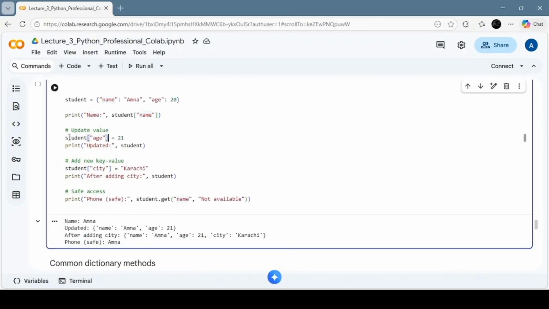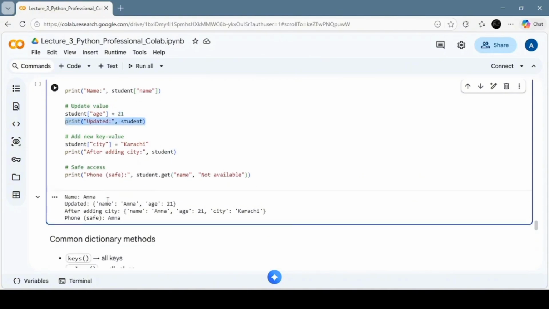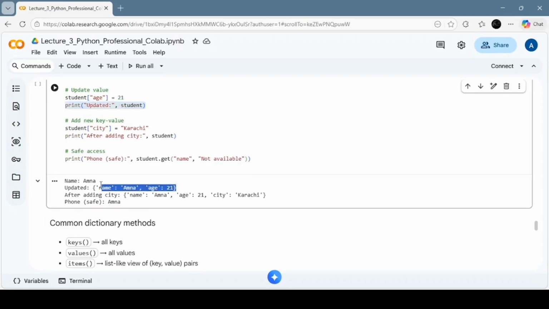Next we have age. We are going to update that age. Currently we have 20. How can we update it? We write the name of the dictionary and the key which we want to update. Here we wanted to update the age. That's 21 now, and now we print it. We can see the updated age here right now. So here we can see the age has been updated to 21.